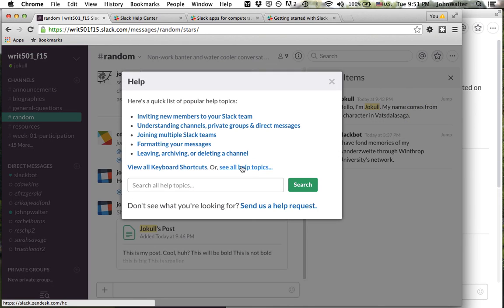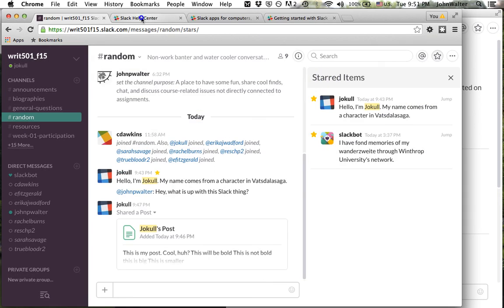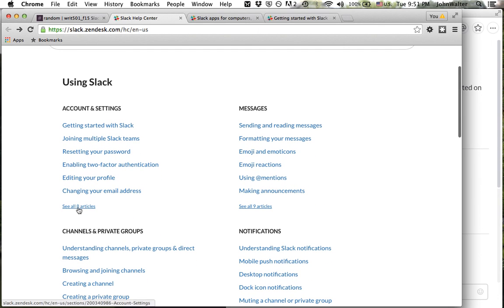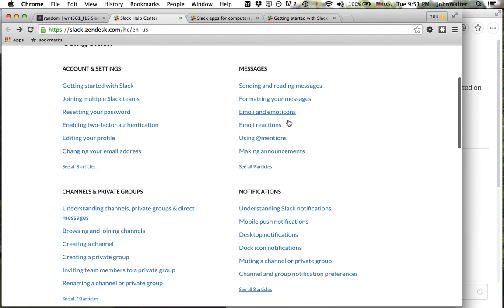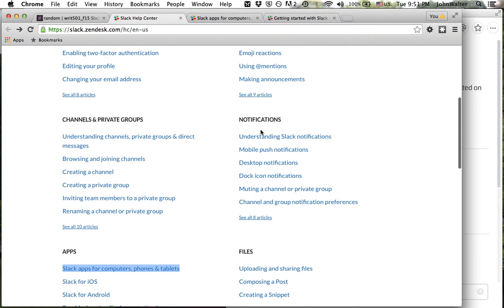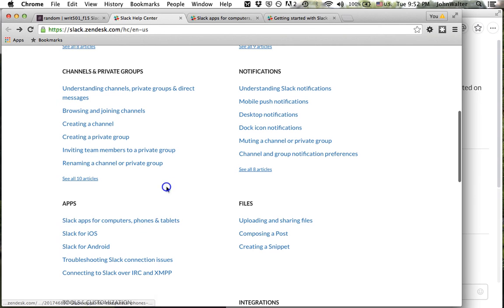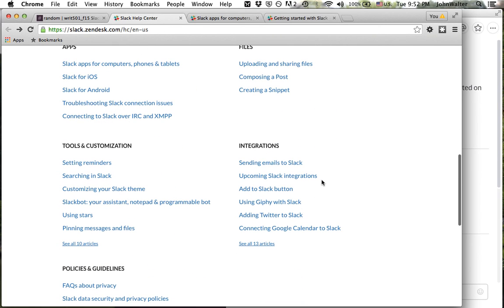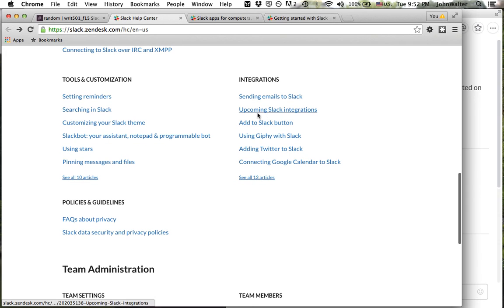Or you can get the See All Topics. If you click on See All Topics, it'll take you to the Slack Help Center here. And you can see there's even more articles. So each of those accounts and settings, messages, dealing with messages, channels and private groups, notifications, apps, I'll talk about that in a second, working with files, tools and customization, integrations, so there's extra tools like Twitter, the Google calendars. We can actually also have Google Hangouts.